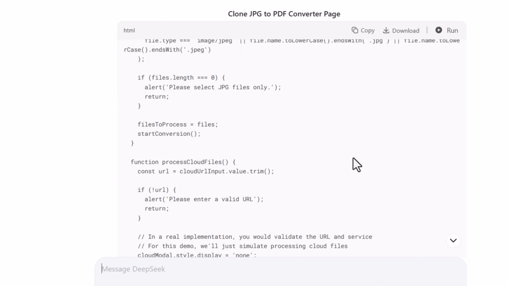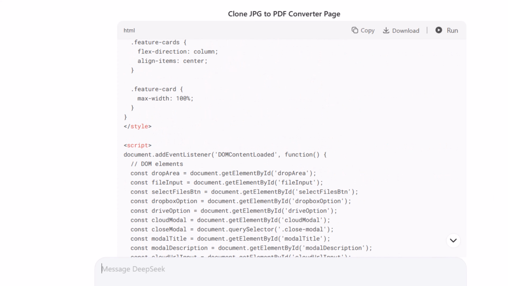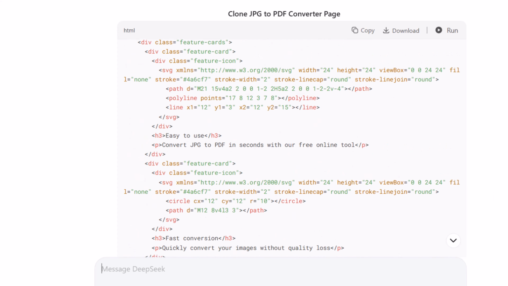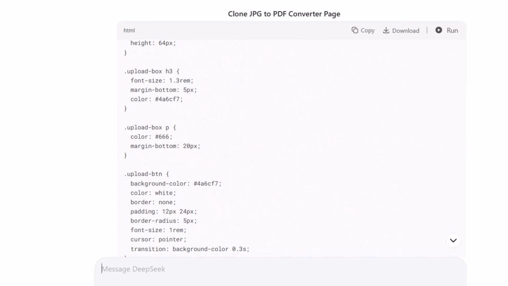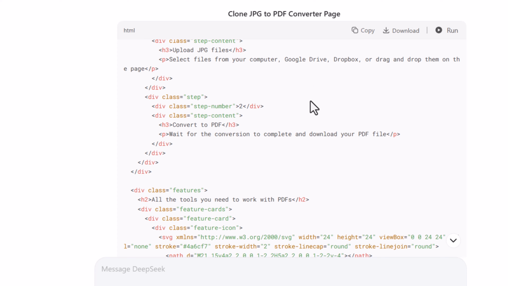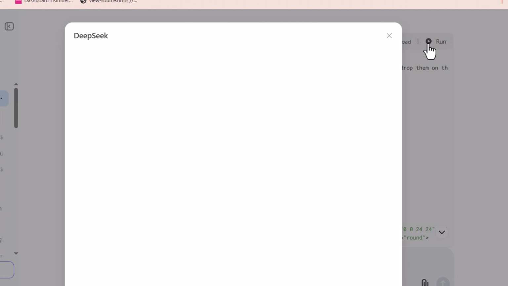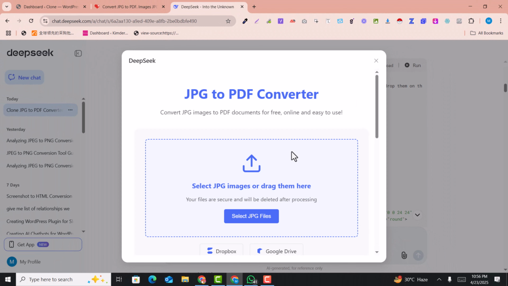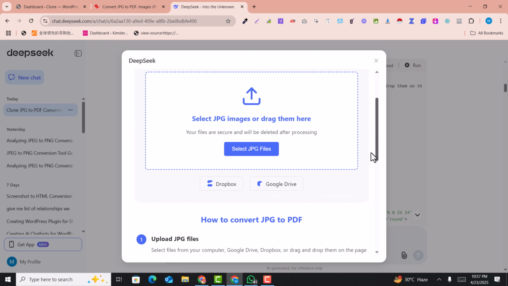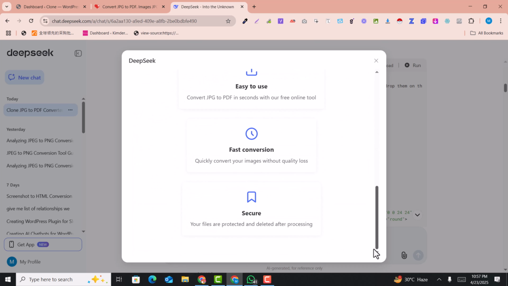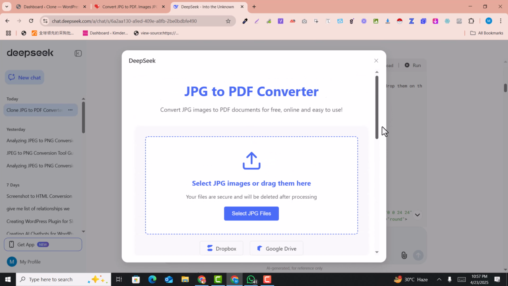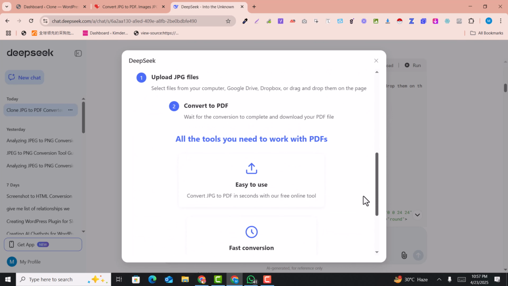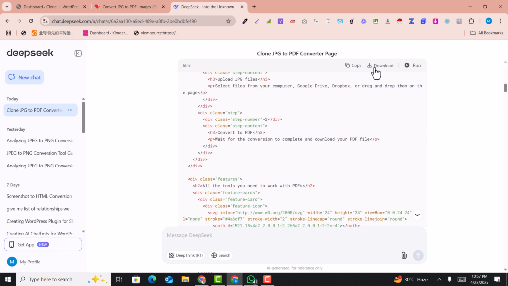Now it has written a complete code. This is a huge code that has been written by Deepseek, so that's why I chose Deepseek, because it writes complete code. And if you click on run, we can test it. You can see, wow, that's amazing code. This is designed by Deepseek. Okay, so I'm going back, and here I just copy that code.